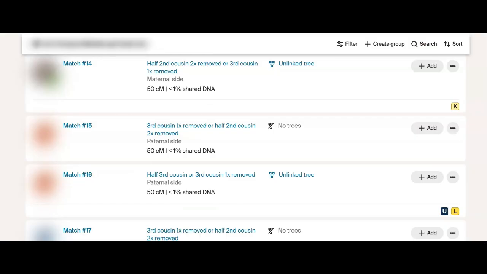So I've put my blur tool back on, and now we're looking at some of my matches that are at the 50 centimorgan level.